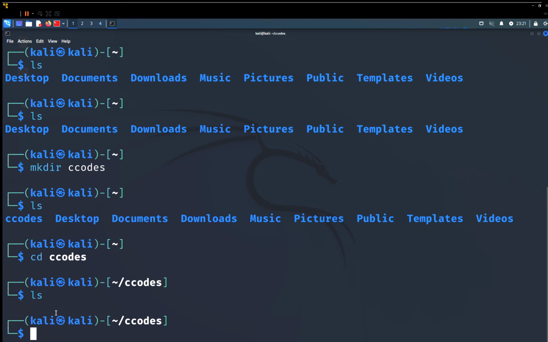Let's see. I want to create a test file. Okay, let's not create the test file. Let's just create the C file and then move it back later on. That sounds like a good idea.